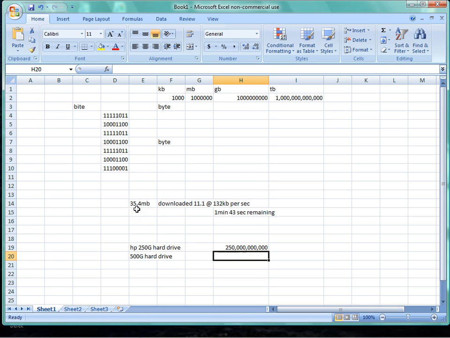So say you download a program that is 35.4 million bytes, 35 million 400,000 bytes. Now, out of this 250 billion bytes that you can store in your computer, you downloaded a program and put on the hard drive 35.4 million. So if we come down here and do equals this minus this, that gives you your balance of how much room you have left on your hard drive.